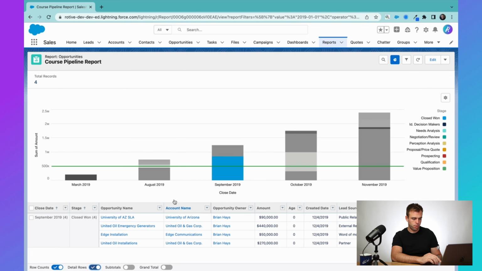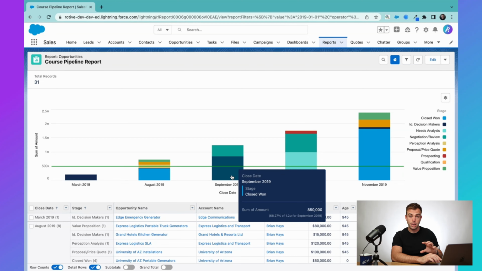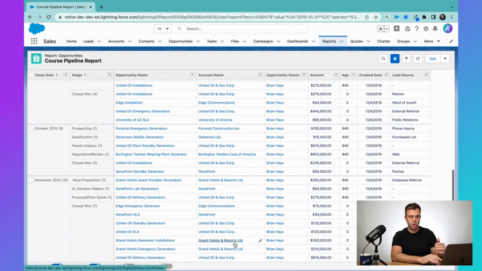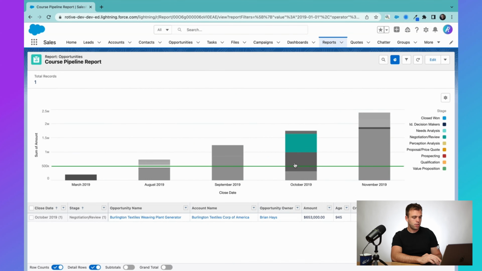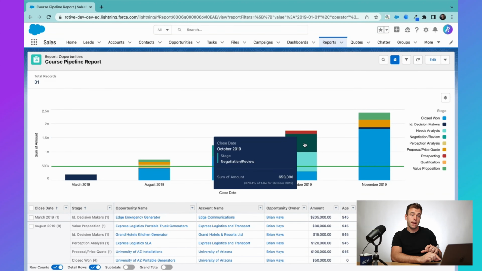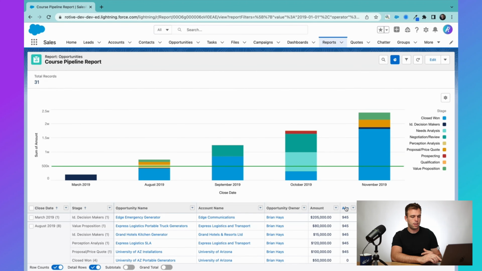And I'm going to turn detail rows back on. There's all of our opportunities from September 2019. Click on that section again, and it'll unfilter, and we're looking at the full data again. That's a great way to just dig into different sections if ever you need extra detail.